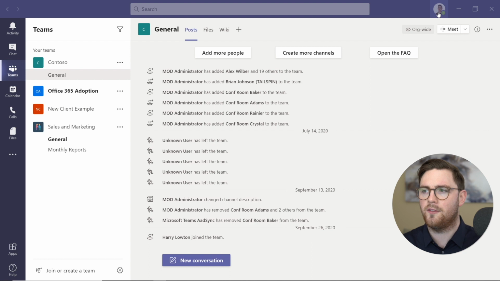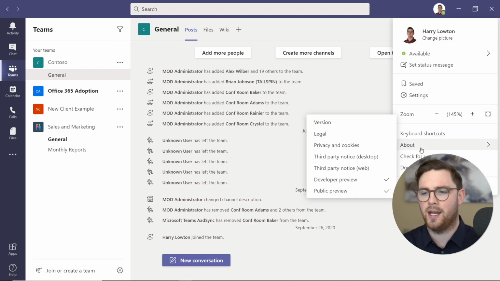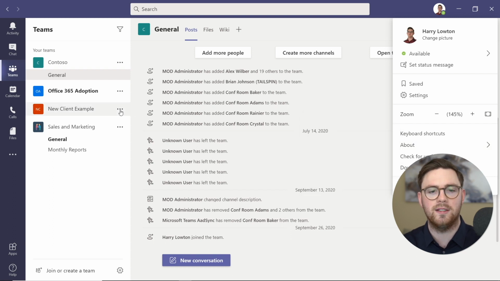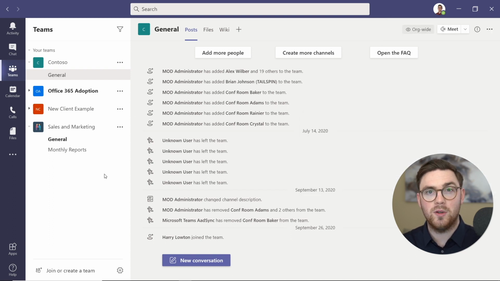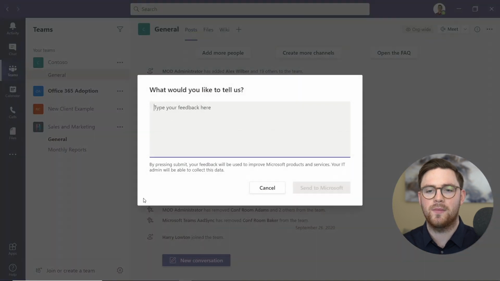You can see here, if you go back to your profile picture and About, you've now got a few tick boxes for developer preview and public preview. If you uncheck any of these, you'll opt out of being part of the public preview, just in case you need to. Lastly, if you need to give feedback for any of these features, all you need to do is go down to Help, then choose Give feedback, and you can submit your feedback here.